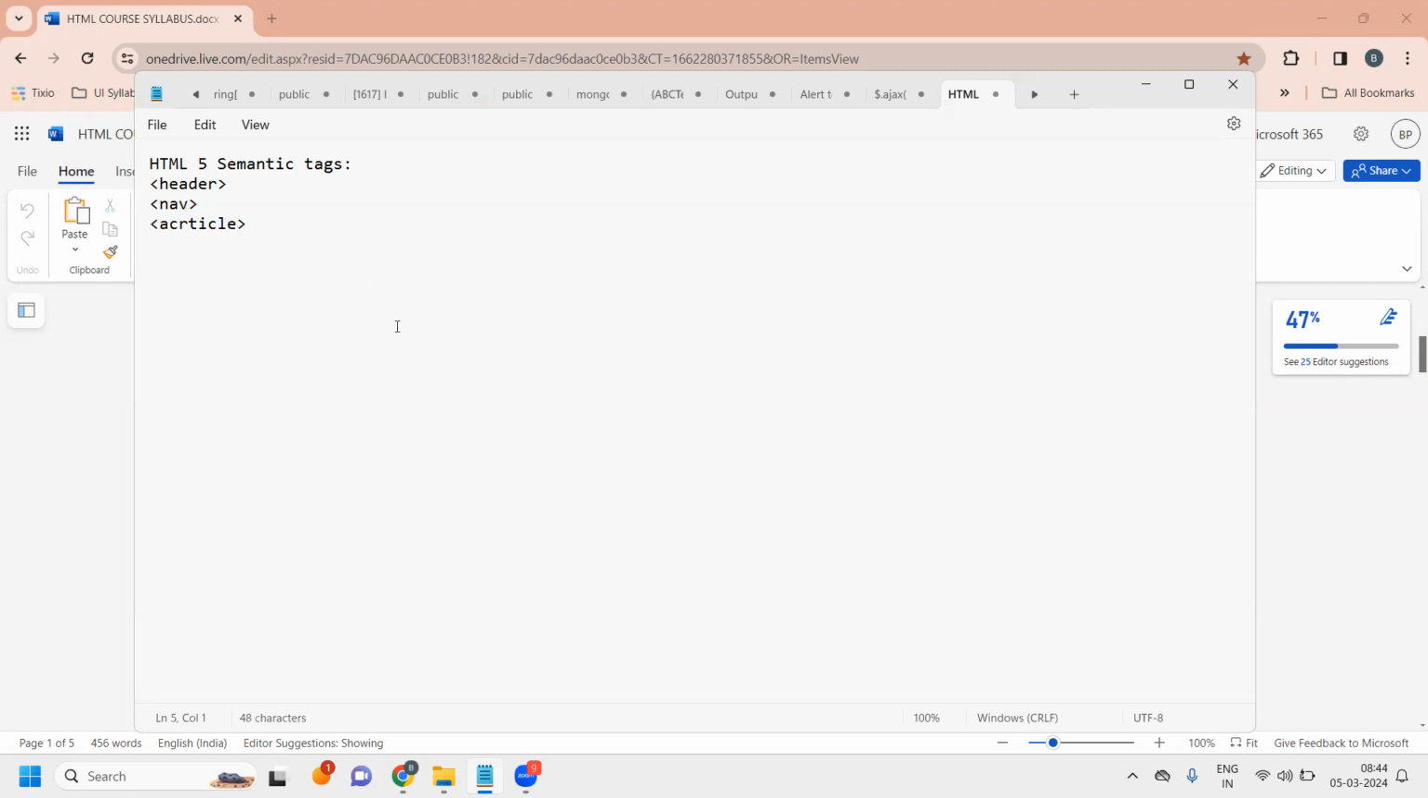Let's say you are working with a blogging website. In the blogging website, you want to write one blog. That blog you can write inside the article tag. Then the next one is section. You can use this section tag when you want to split your web page into multiple columns. Each column you can consider as a separate section.